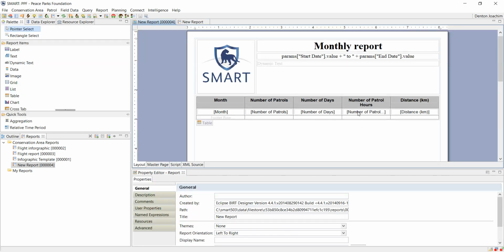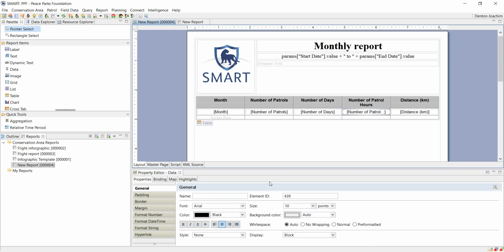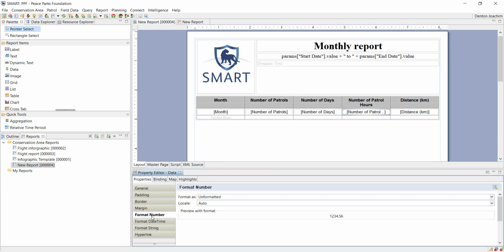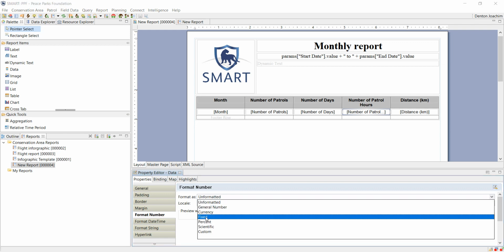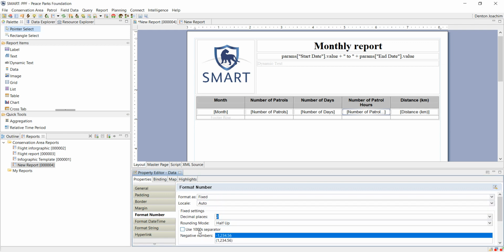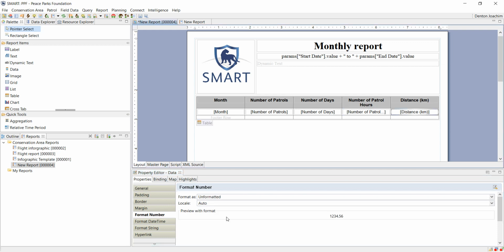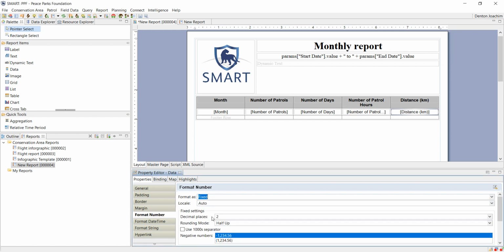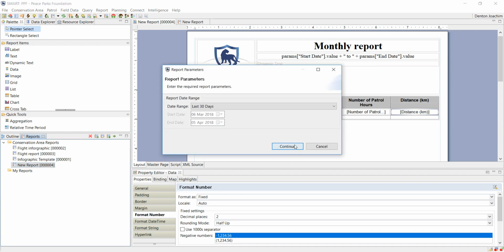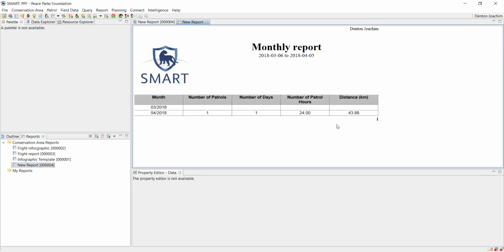So it's this one. What we do is at the bottom on the left hand side, it says format number. Currently it's unformatted, so you change it to fixed and you say 2 decimal places. You can decide whether to round up or down. I'm just going to do it for both of them to round half up. Click save. If I run the report now, it will be a lot more friendly on the eyes.